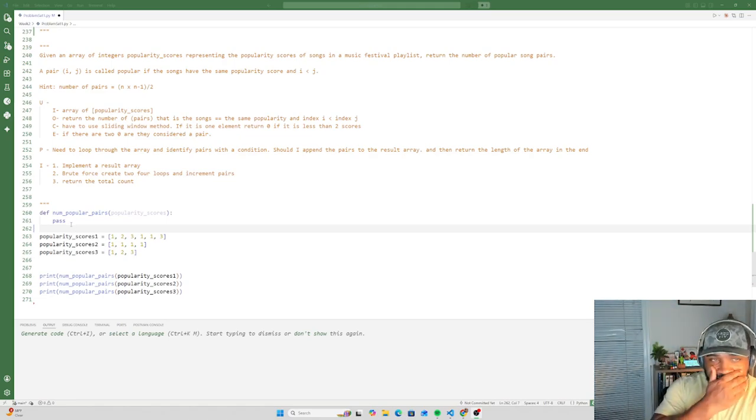So basically, this problem is: given an array of integers, popularity scores representing the popularity scores of songs in a music festival playlist, return the number of popular song pairs. A pair i and j is called popular if the songs have the same popularity score and i is less than j, right? So when I think about it, let's see here.